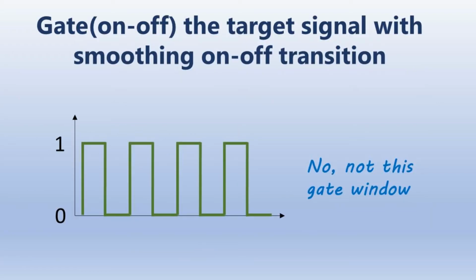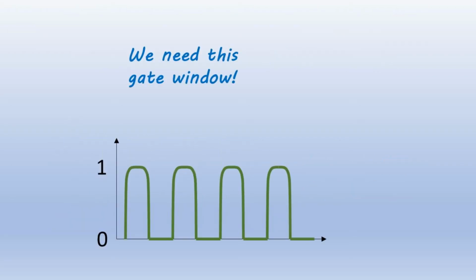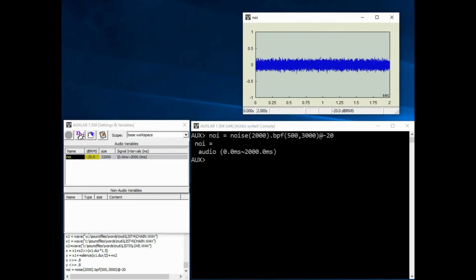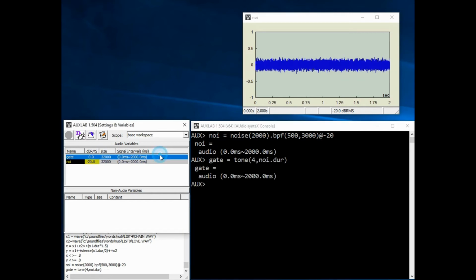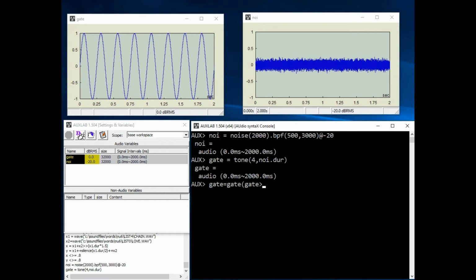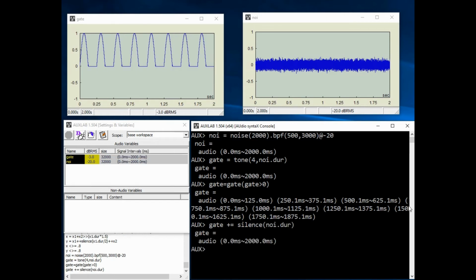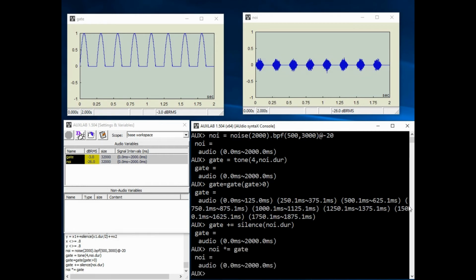In the final example, you want to chop off signal periodically, but you want some smoothing effect for on-off transition to make it sound less choppy. So you want a window signal like this. How do you make it? One quick way to do it is using conditional indexing. Again, here's the target noise signal. To make the window signal, begin with a 4 Hz sinusoid. Using conditional indexing, we have a half-wave rectified signal for us to use as window signal. Here we don't want null portions between periods, so add a silent signal for the entire duration. Now we have the window signal gate ready. Multiply it to noise. Job done.